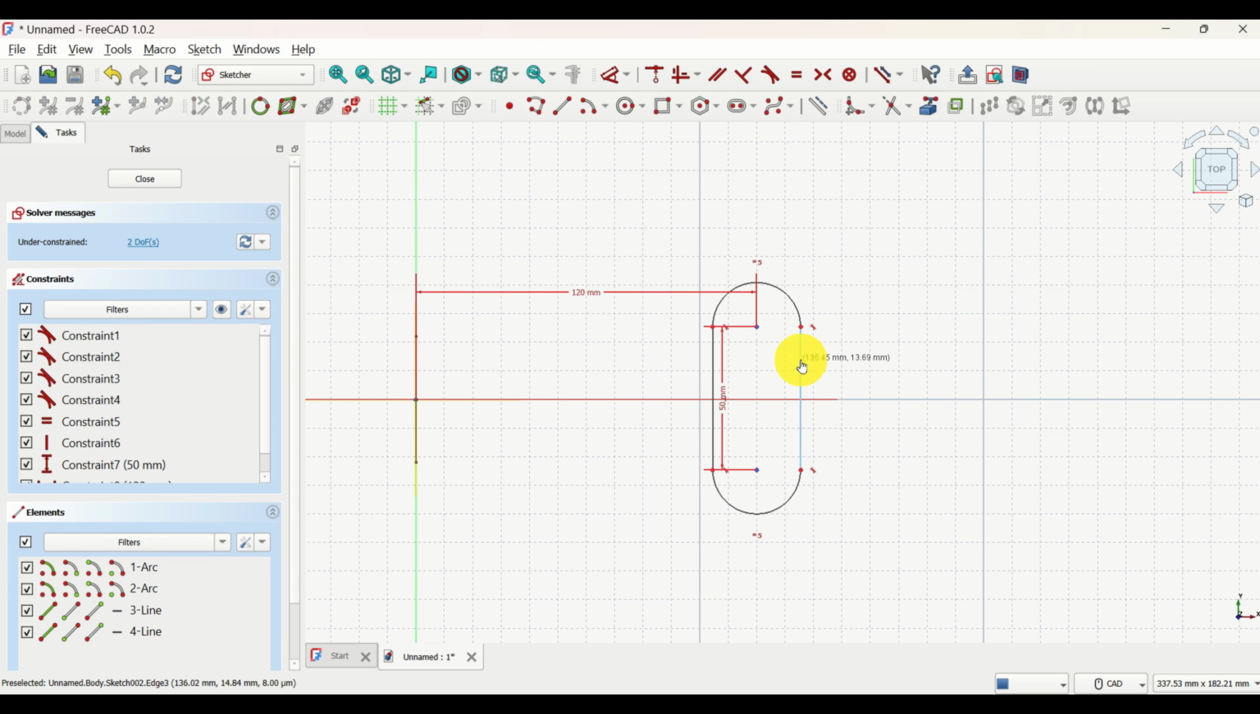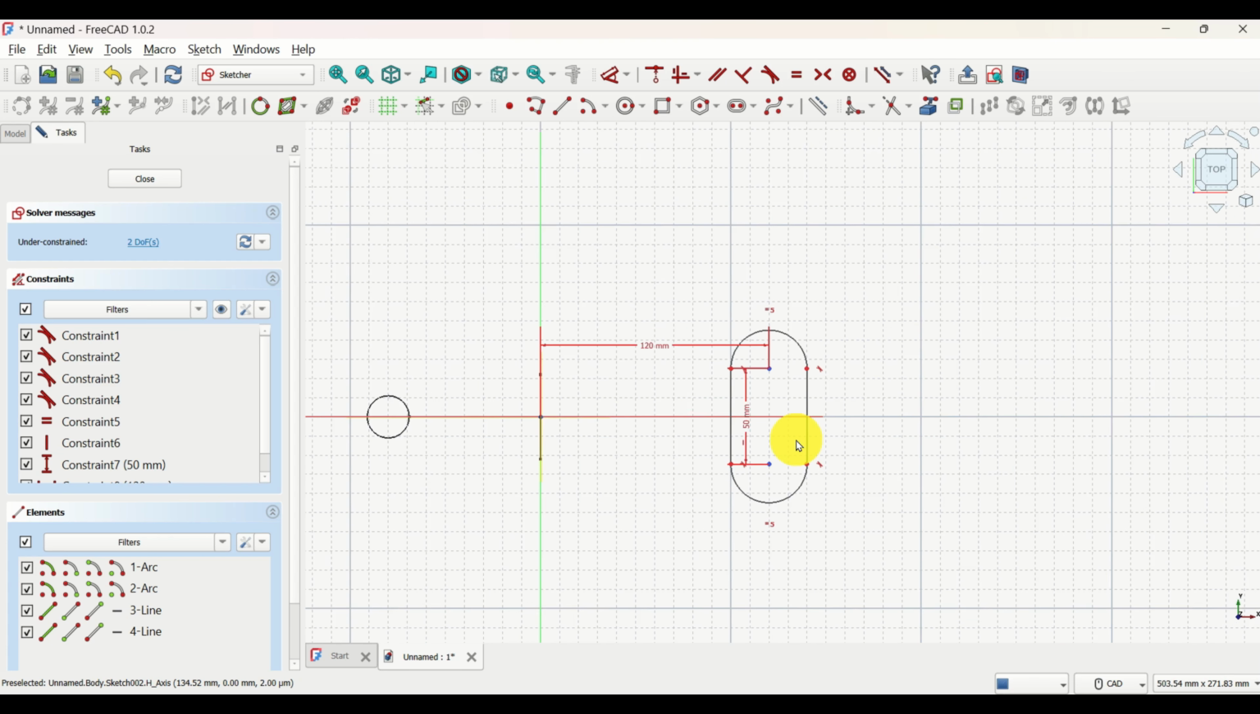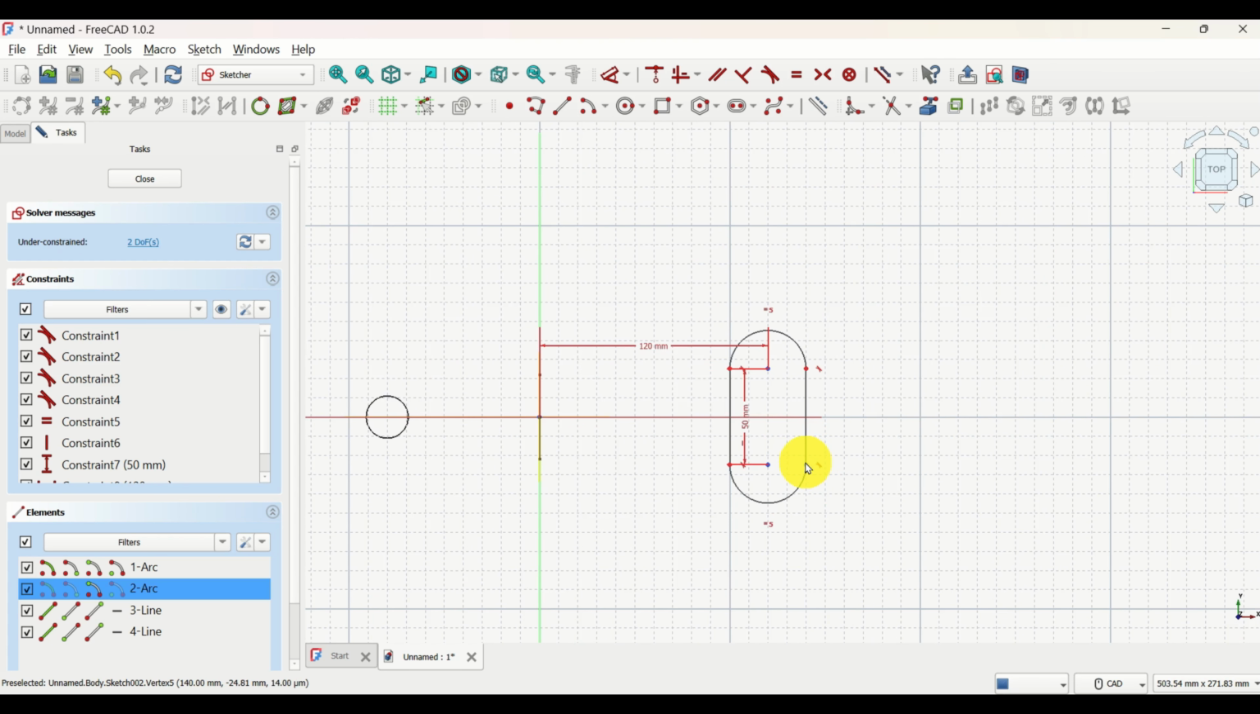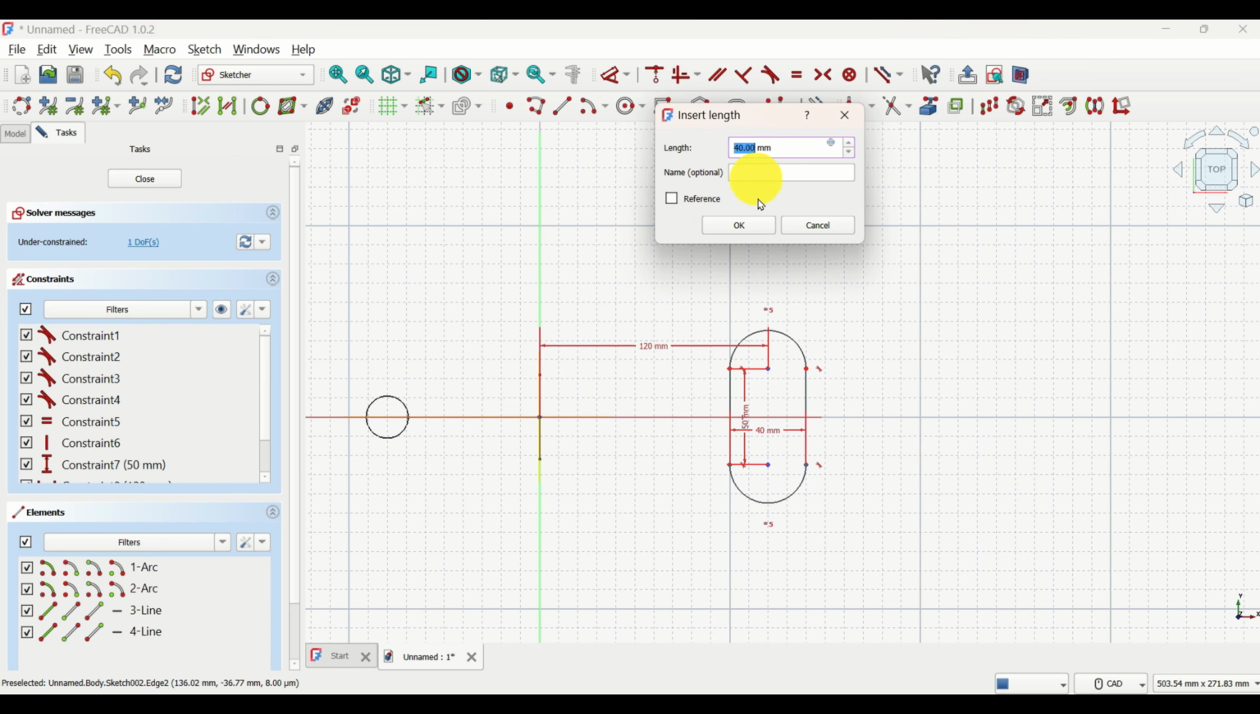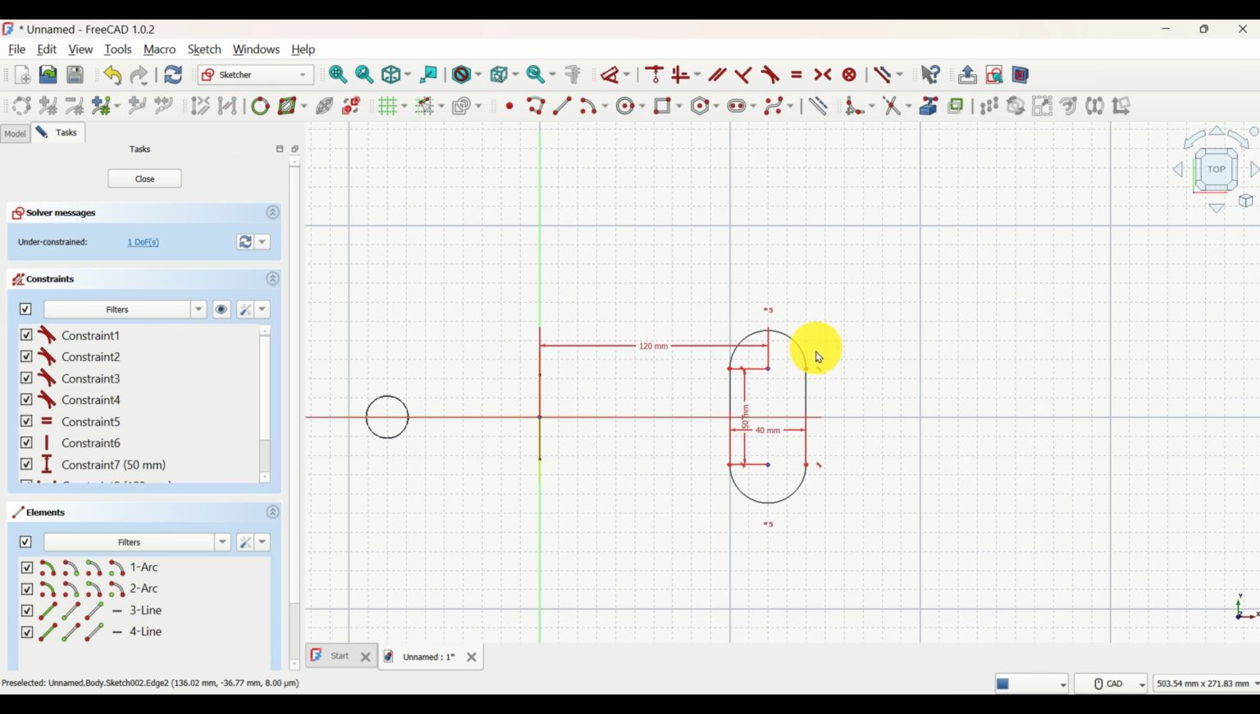Let's see what are the other degrees of freedom. We need to specify the width of the slot. This is relatively simple. Let's click on here, press and hold Control, click on this line, then click here and click on constrain horizontal distance, and let's go with 40. And now we are left with 1 degree of freedom. That is, we can move this up and down.